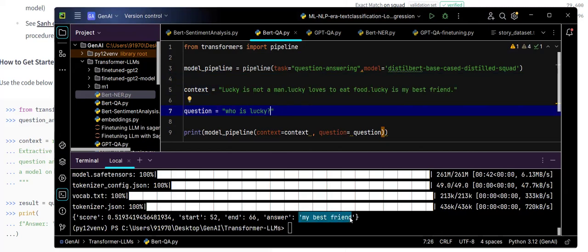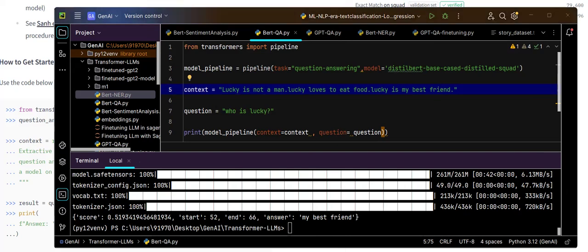You can see, my best friend, right? Yes. So my best friend Lucky is, who is Lucky? Lucky is my best friend. Like that, I'm getting the response. Does it generate any effective prompt response for me? No, it is not generating any effective prompt response.